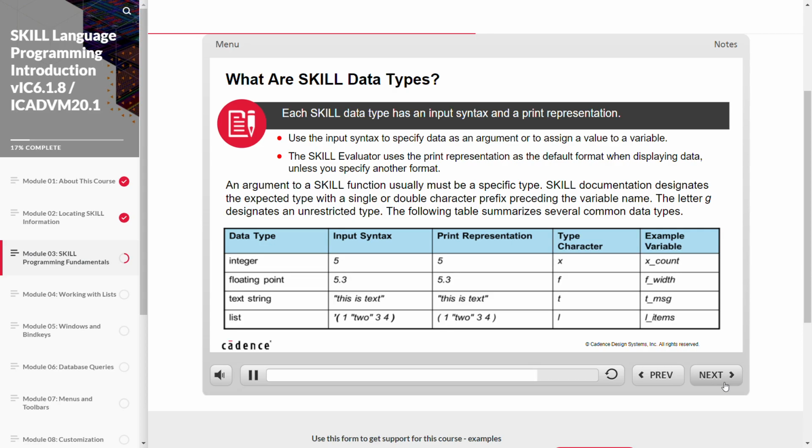And in the last example here we have list. The input syntax for creating a list is a single quote, in this case single quote parenthesis 1, the string 2, and then the number 3, 4. The print representation is the list with a set of parentheses around it. The type character for a list is L. And so, for example, if you saw this in a syntax description and a function needed a list of items, it would be L underscore items.